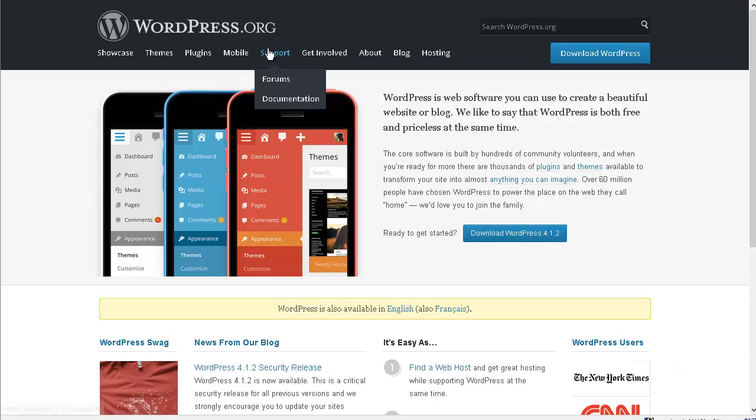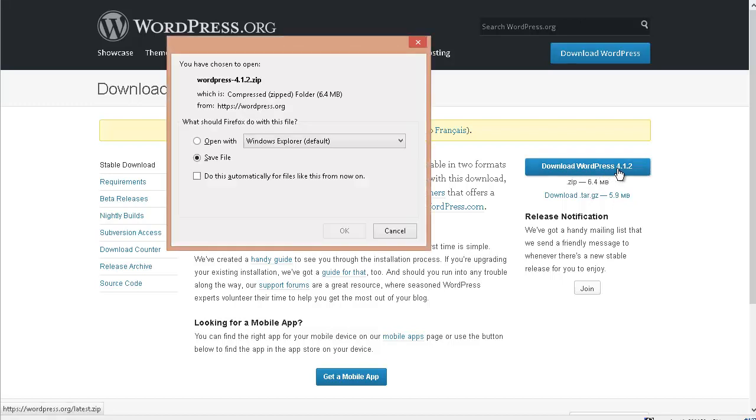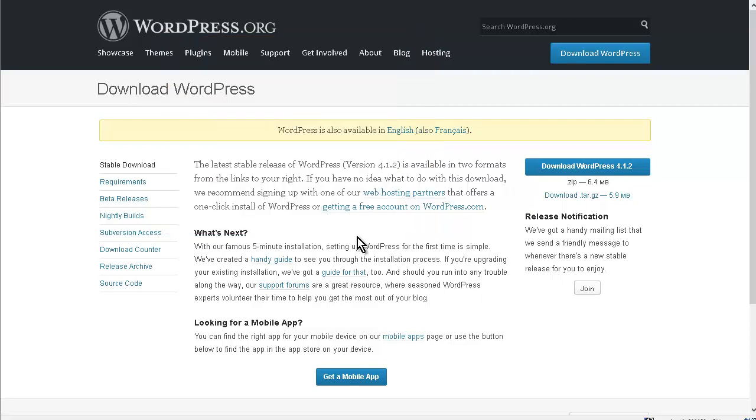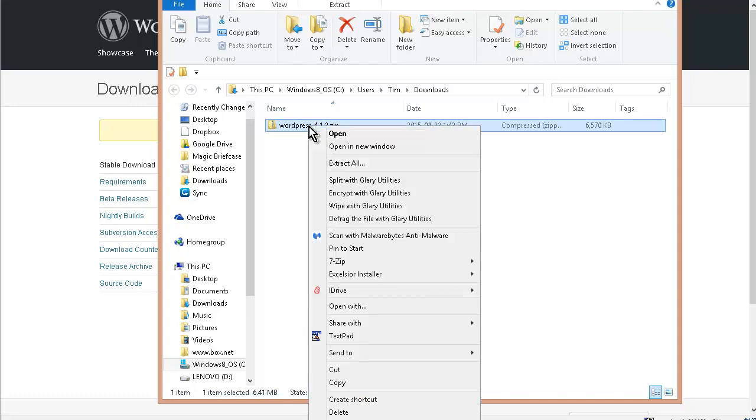So all you have to do is go to wordpress.org and then download the most recent version. You'll find it over here. And then you get to the next page and you want to download the zip file. And just save it to your computer. The next thing you want to do is you want to unzip this. So if you right click here, you can use the built-in extract feature in Windows and unzip it that way.